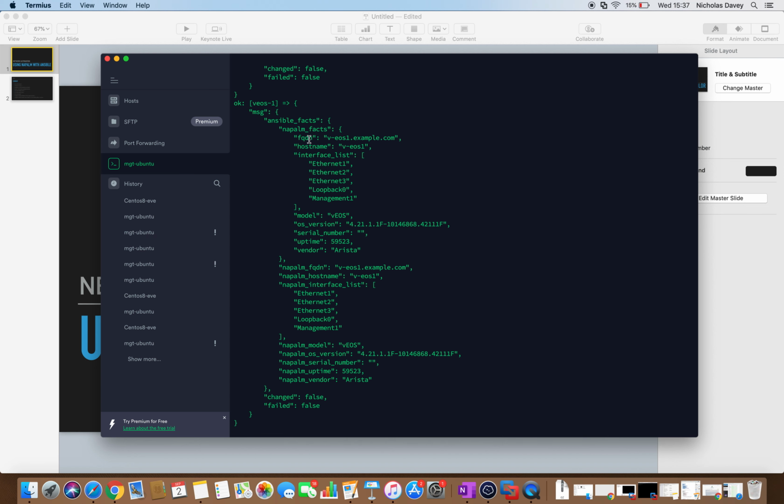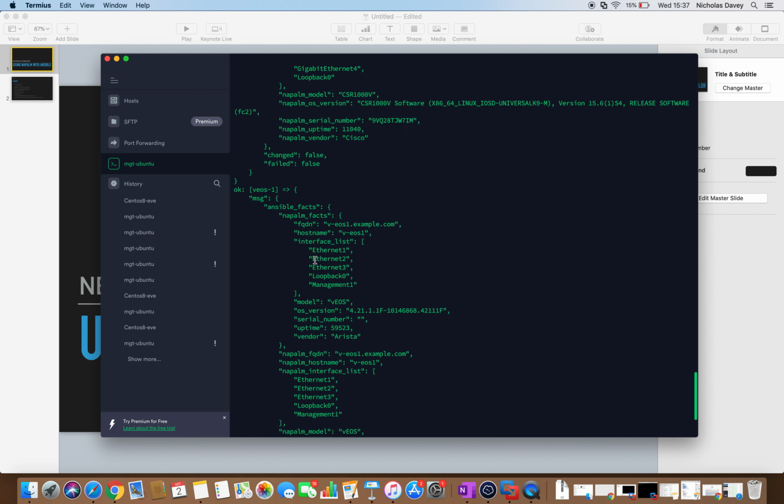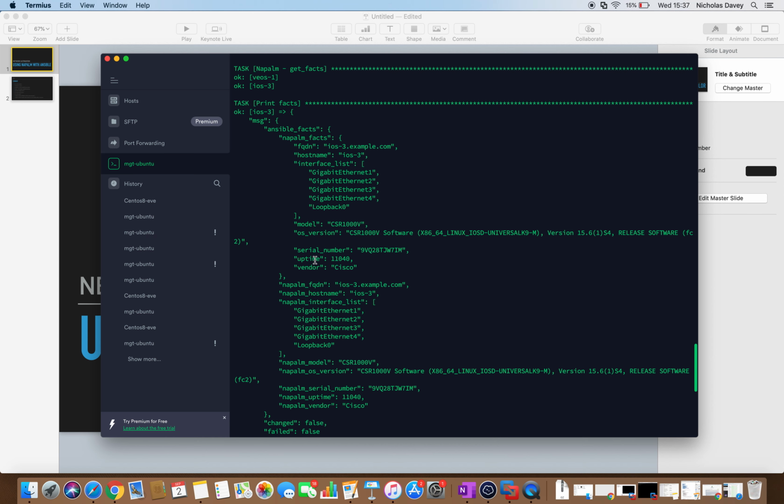with the get facts, this one here is for the Arista device. We can see the structure here: Ansible facts, napalm facts, a dictionary, fully qualified domain name, host name, interface list, etc. The information that napalm returns for the Arista device, the structure on the iOS device is identical.